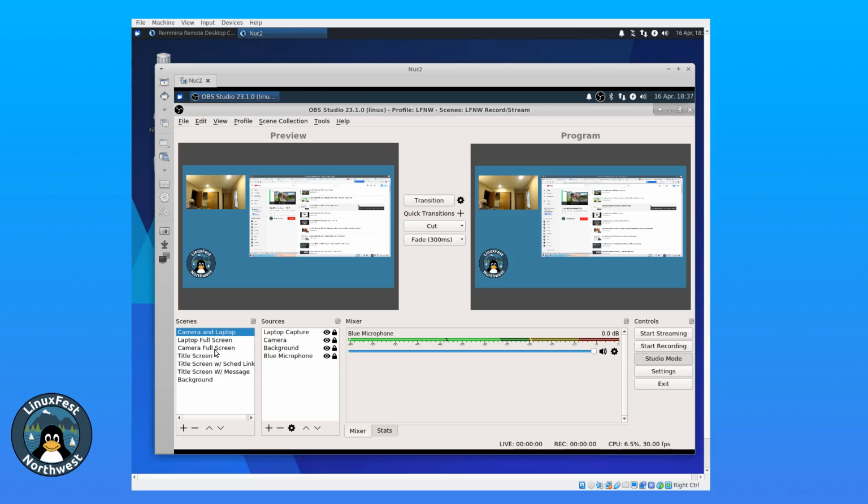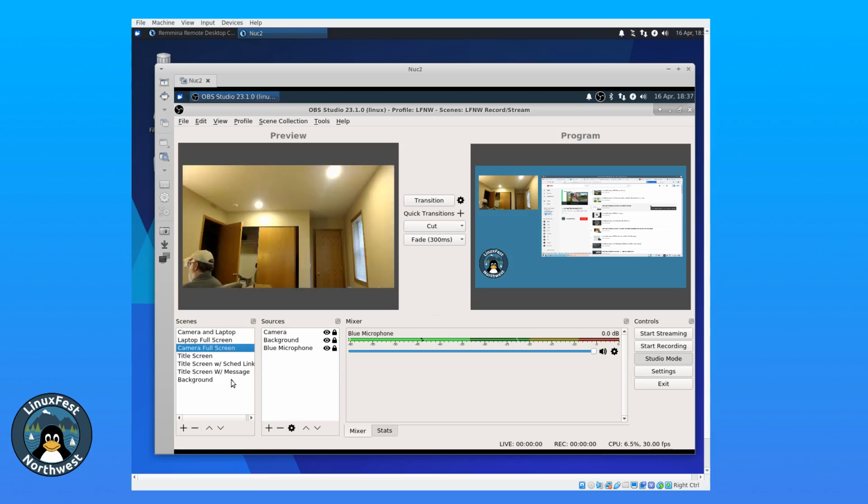So say I wanted to go camera full screen. I've clicked on it here, and notice in the preview I've got the full screen camera scene up here. But that's not what's being recorded or streamed. This is just a preview. If I want to actually make that live, I need to move it from here over to the program window.